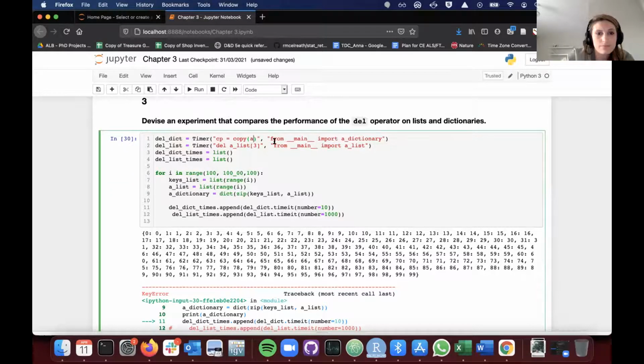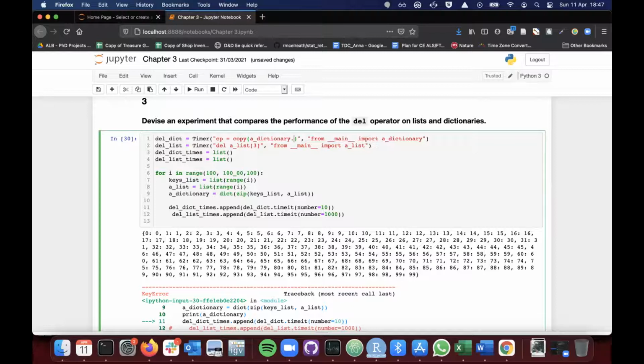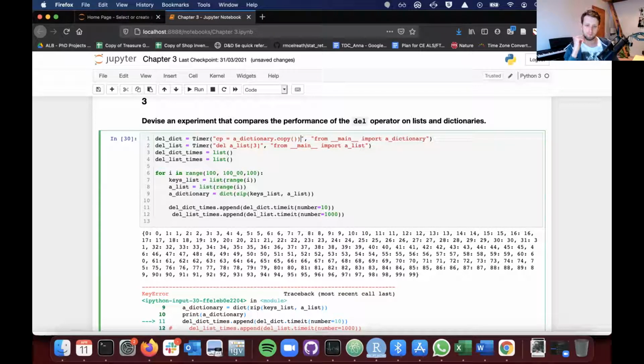Copy a dictionary? Is that just copy? I think you call copy on the object. It's a method on the object. I can never remember. But okay, and then we can try del copy 3. See if this gives us an error.